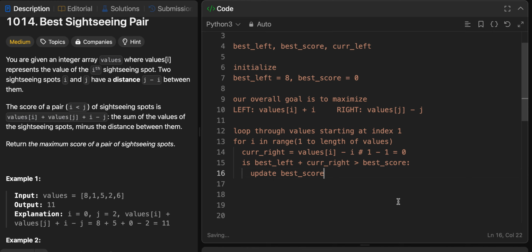Well, let's check. So in this particular case, the current right is 0. The best left is 8. Is 8 bigger than the best score? The best score is 0. So in this case, yes, it is. So we would update it. So let's change it to 8.